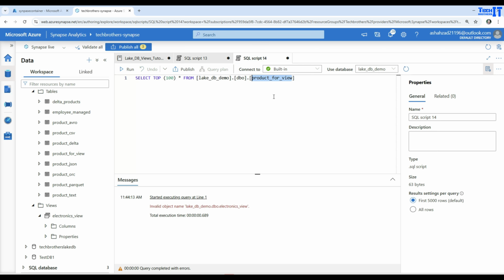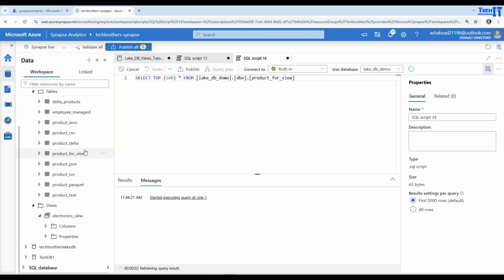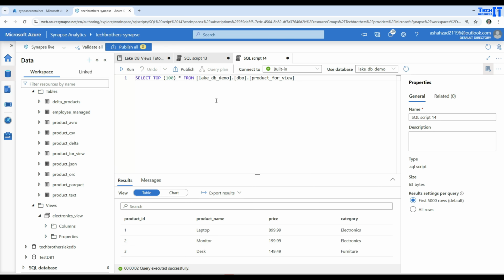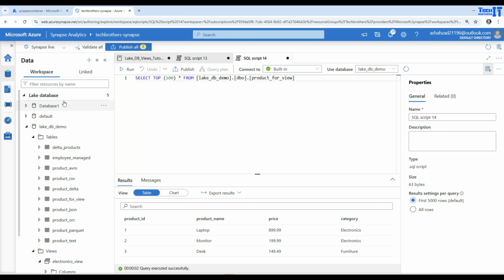So the tables can be queried from the serverless SQL pool if they are in a specific format such as Delta, CSV, text, or Parquet, but the views cannot be queried if they are in the Lake database and you try to query by using serverless SQL pool.